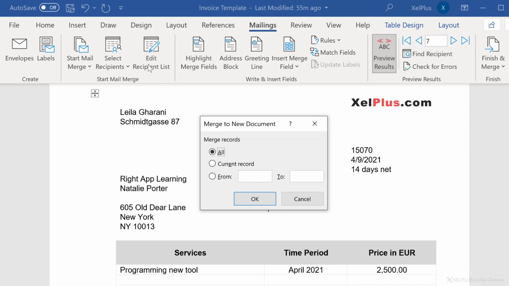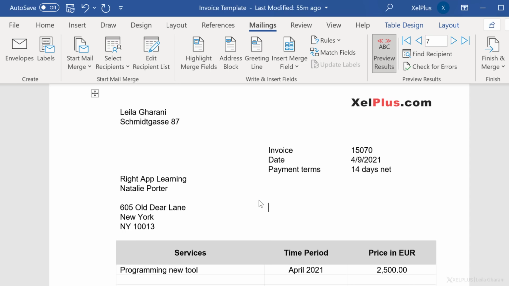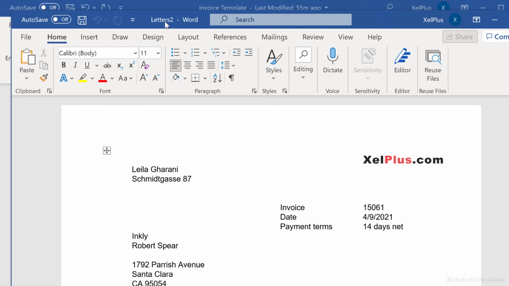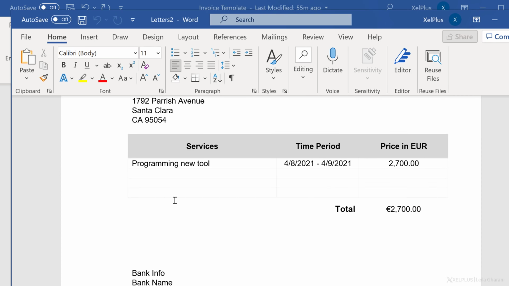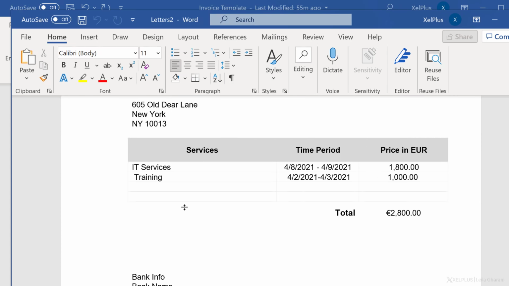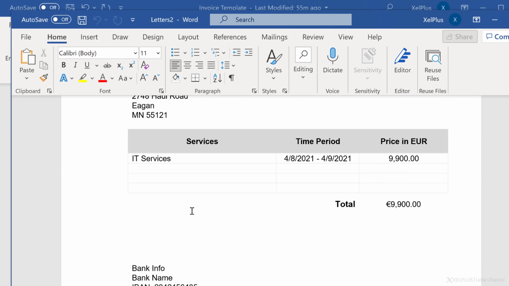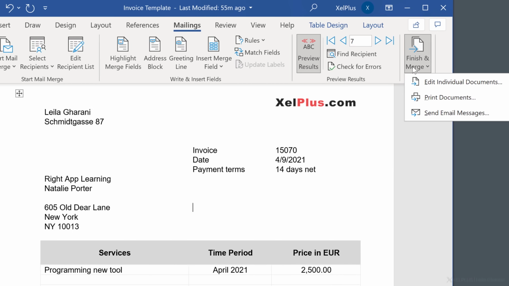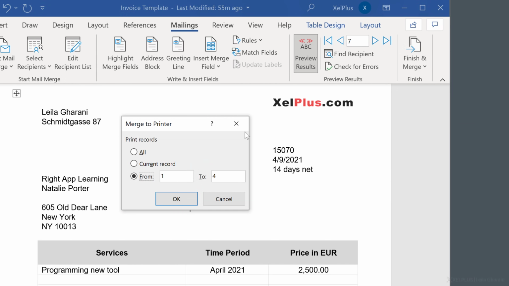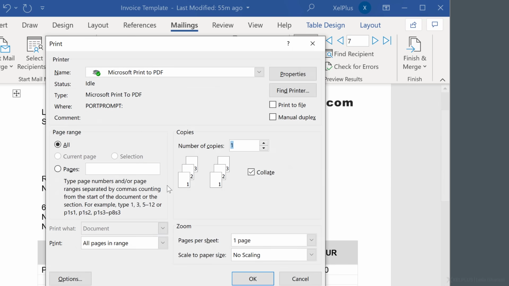In my case, everything has a check mark beside it, so it would run it for everything. I can just run it for the current record, or I can decide to run it from one to, let's say, the fourth record, and then click on OK. Now it's going to go ahead and create a separate file, and this file has a page for the different records. I can save this and I can print this out as I need. Another option is to print the documents. You again have the same options. This time I'm going to go with all and click on OK.